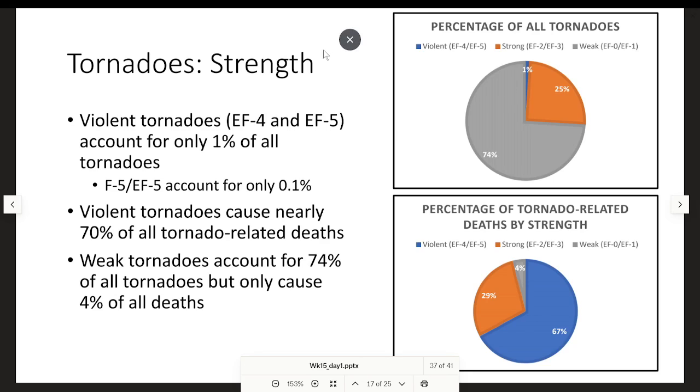Violent tornadoes cause nearly 70% of all tornado-related deaths, so the 1% of tornadoes cause 70% of the deaths. Weak tornadoes account for 74% of all tornadoes, but only cause 4% of all deaths. Because if you're inside of a structure in a weak tornado that is stable and you're downstairs and away from the windows, you're probably going to be fine.